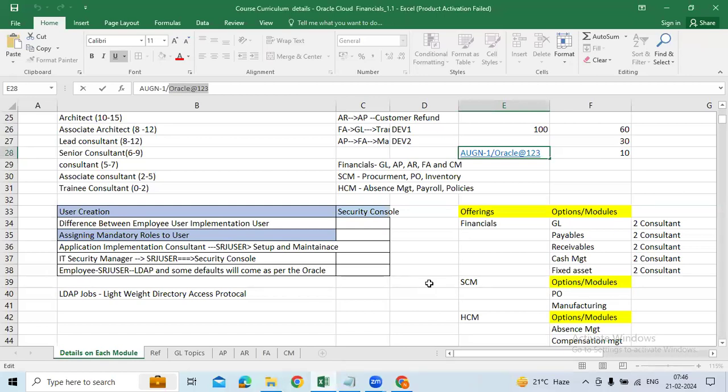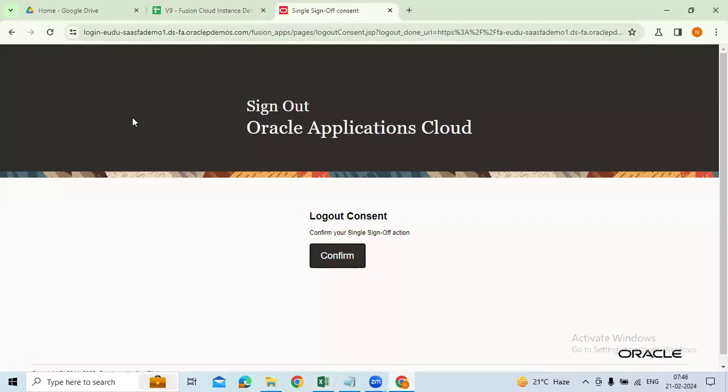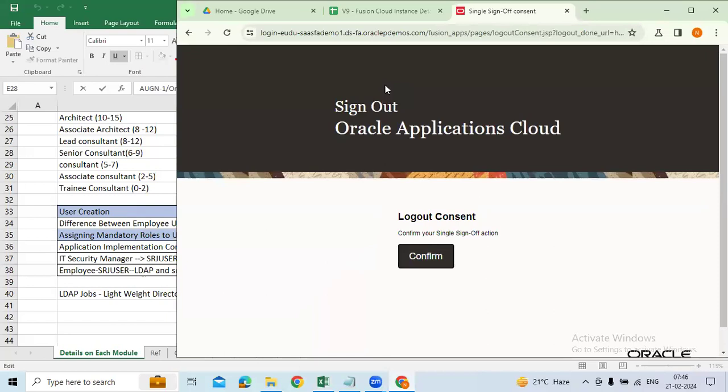Okay. So what is our initial user? Let's come here. It was screen implementation, something like that. Exactly. We'll discuss that. Just hold for some time.